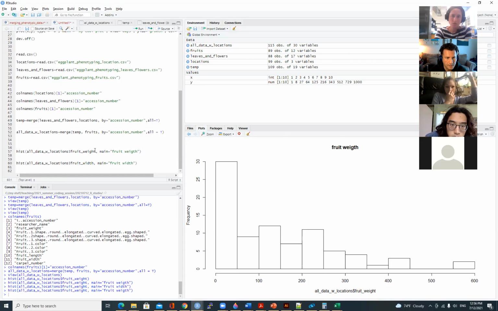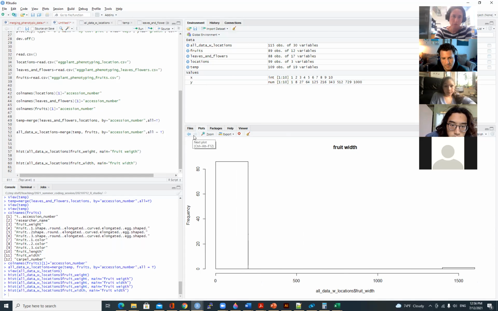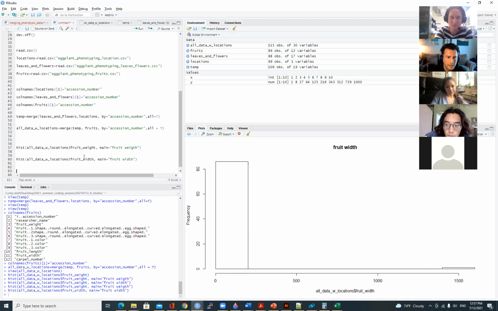So this is fruit weight, this is fruit width, and for width the majority of them, or almost all of them, are in this range with an outlier at 1500. This is a quick way to find whether there's a mistake. When you get a distribution like this, chances are there's been a typo in the data, and then you can go back and look at why there's only one fruit that is this huge. 1500 doesn't sound like a reasonable number for a fruit, so we have to check that.